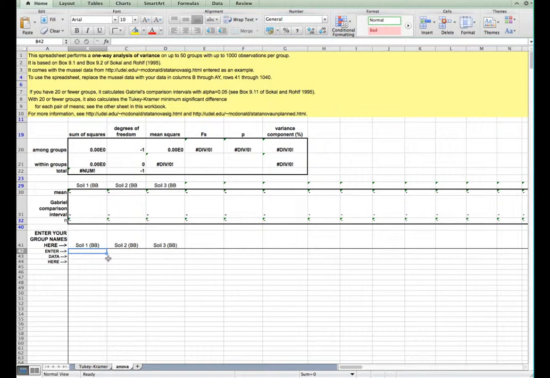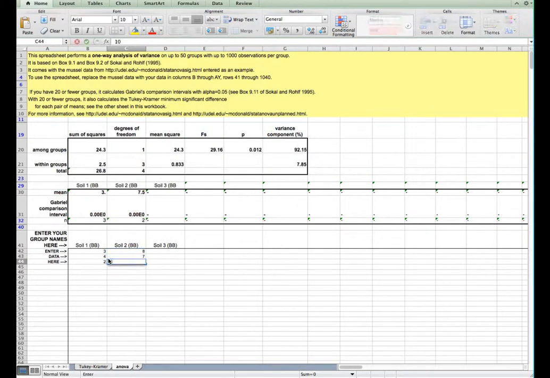So for my soil 1, let's say I just wanted to look at germination numbers at the end of the time. So for soil 1, let's say I had 3 germinate, 4 germinate, and then 2 germinate. For soil 2, I had 8 germinate, 7 germinate, and 10 germinate. And then for soil 3, I had 5 germinate, 7, and 8 germinate.